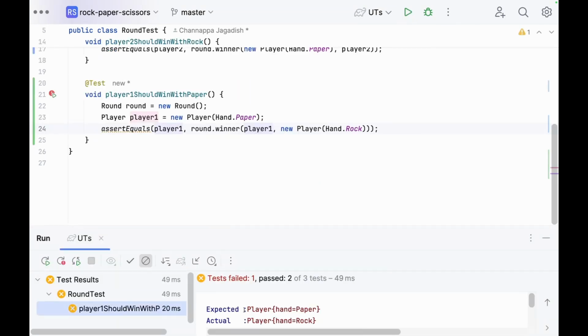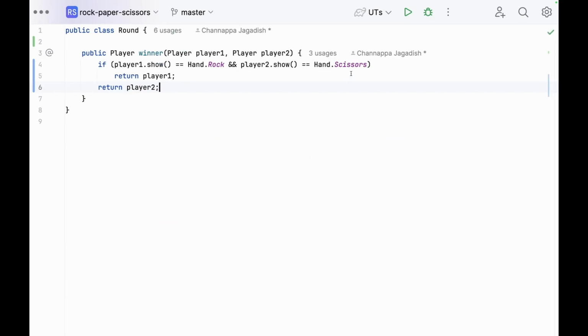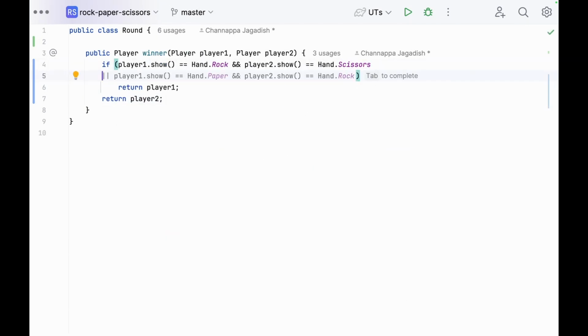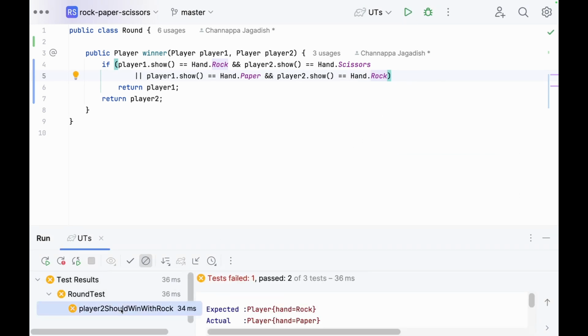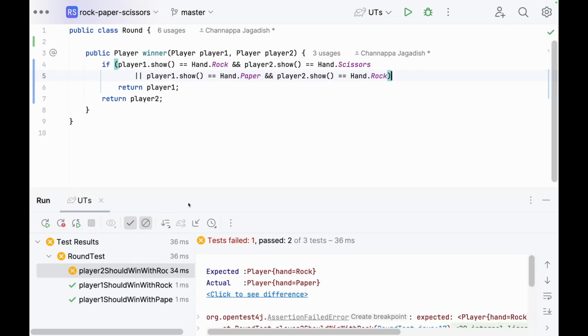The third test expectedly fails because we have not implemented that. Let's go to the round. The expected thing would be to say if player one plays paper and if player two plays rock, then player one is still the winner, right? Now why is it failing? Player one shows paper and player two rock. The first test started failing, is it? No, player two with rock is failing.